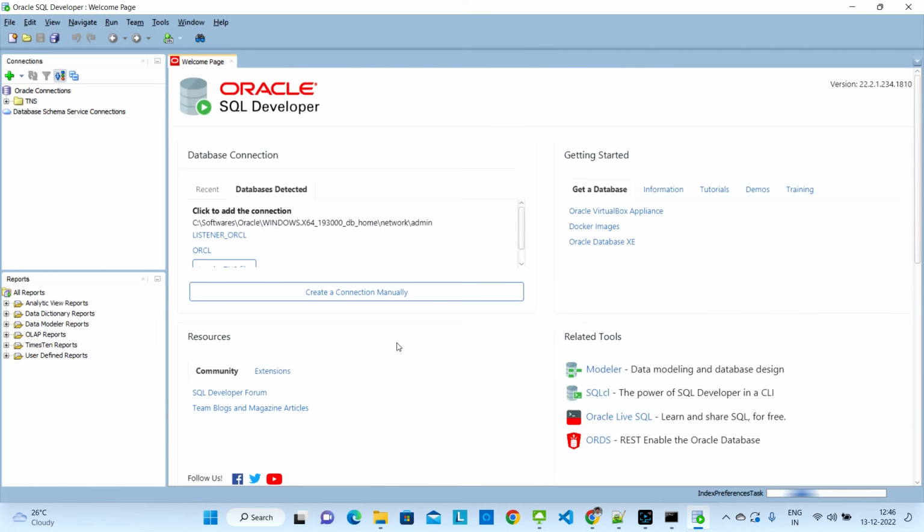If you have already installed the database, you can add a connection over here directly. If you haven't installed the database, I have created one video on how to install that. I will give you the link of that. You can just go through it and install a database first. Once the database installation is completed, you can come back and click on this Oracle connection. Right click on it, click on new connection.